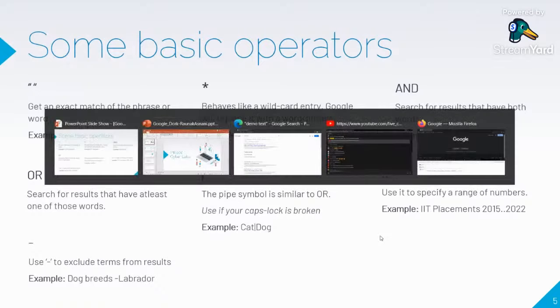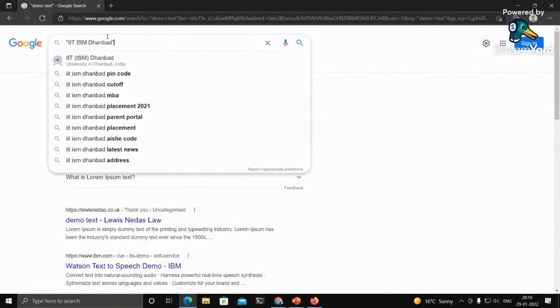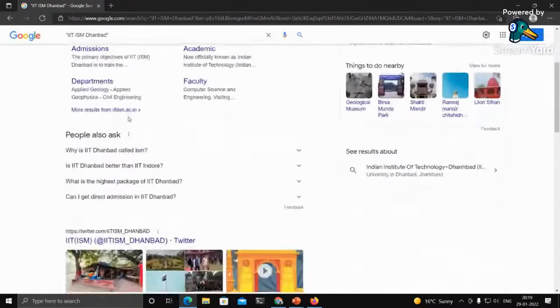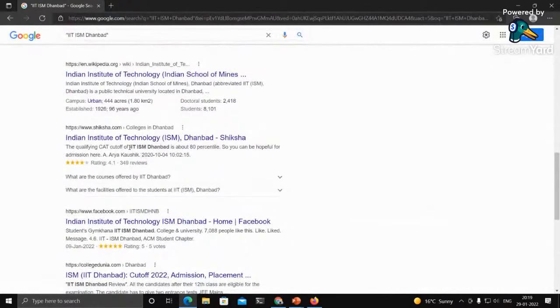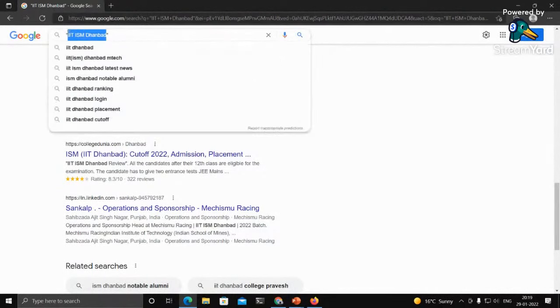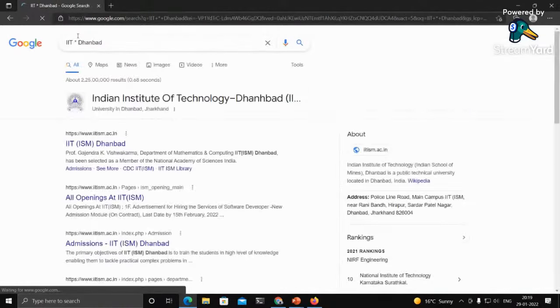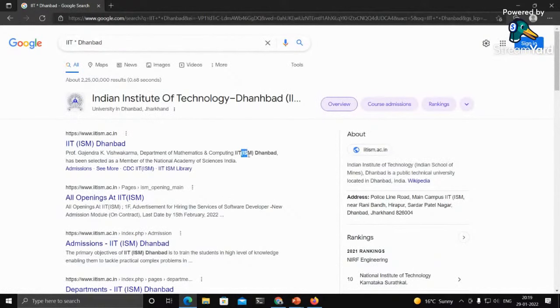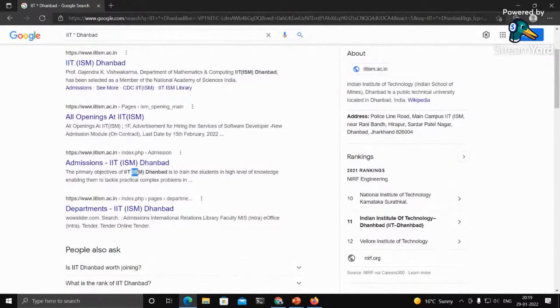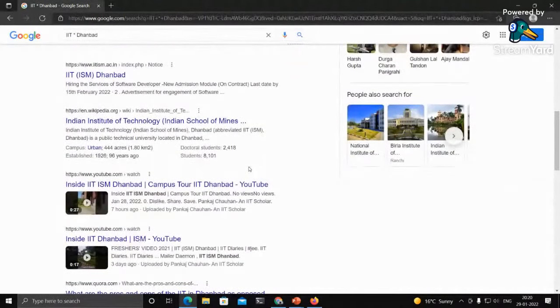So let's actually try these out. Suppose you Google IIT ISM Dhanbad in quotes, the results will have IIT ISM Dhanbad in it. See over here, IIT ISM Dhanbad is in bold because we have put it in quotes. Same over here. All the results that you have will contain this string. Now suppose you replace ISM by an asterisk, which was our wildcard operator. You see over here, the wildcard was replaced by ISM in brackets. So all the results will have IIT, then something, and then Dhanbad.